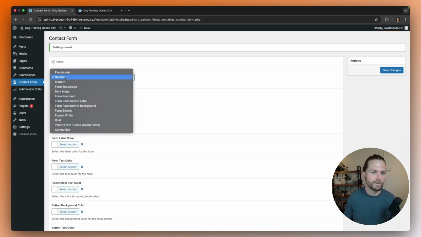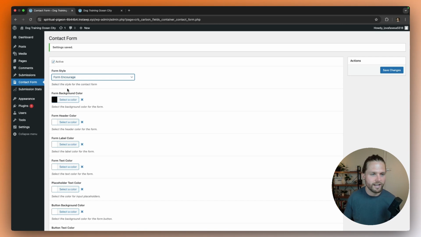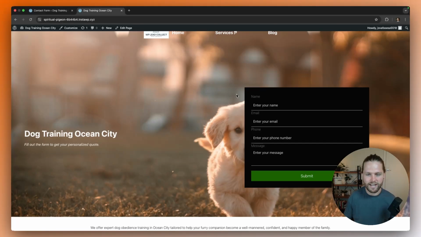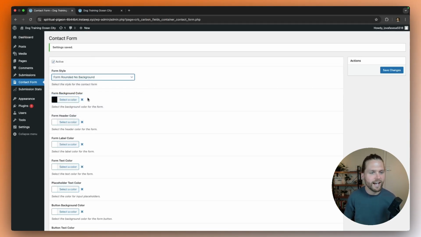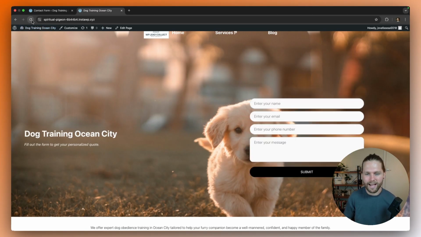Let's take a look at a different option. Let's choose the form encourage. Now I'm going to hit save to see what this looks like, and then we can make some further changes. So let's refresh here again. Now we can see that we have a bit of a different style. We have this green button here, as well as some different styled font colors, which again looks a little bit nicer as well. Let's choose a different one. Let's choose form rounded, no background. I can get rid of my background color to just make sure that everything is okay on the end of the form. I can hit refresh, and here we can see we have no background and we have just our form field in the button there, which I think looks pretty good.